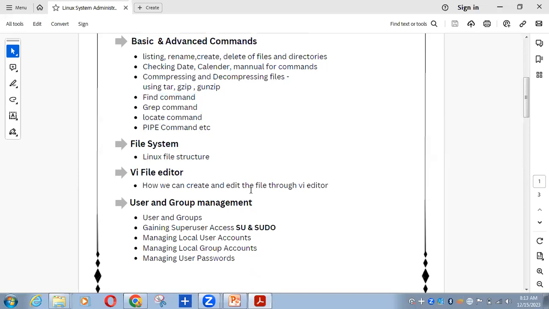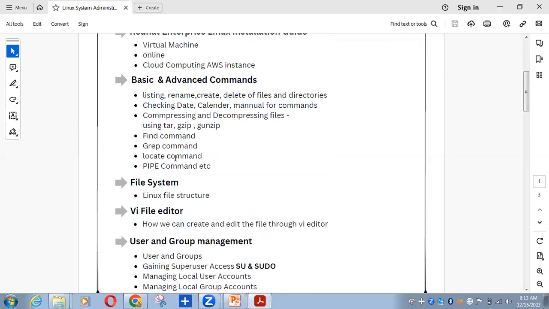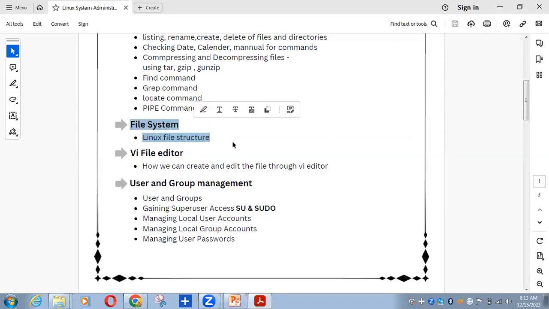Next comes the file system. In this, we are going to see what a file system is, why it is important, and what the Linux file structure is like on the Linux platform. The file system is how Linux stores its files and directories in a structured format, so that whenever we fire a command, it gives that particular output. You'll get it very easily when I explain with the PDF.